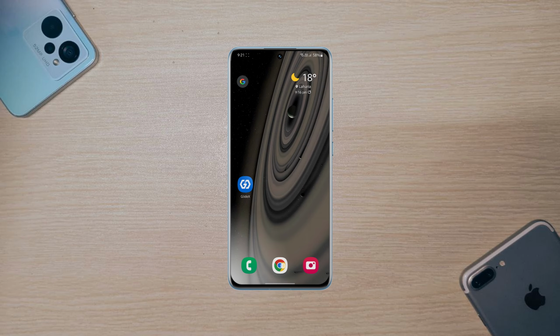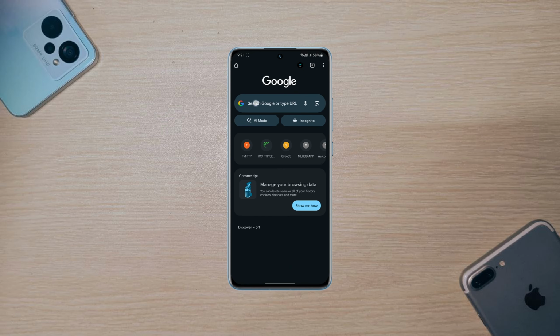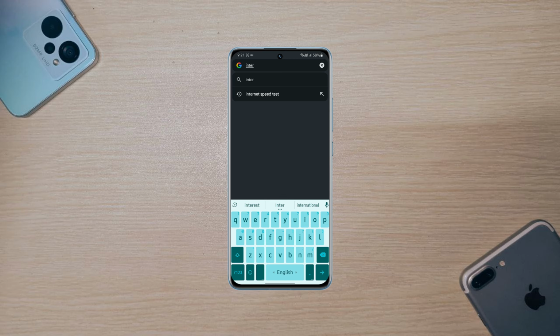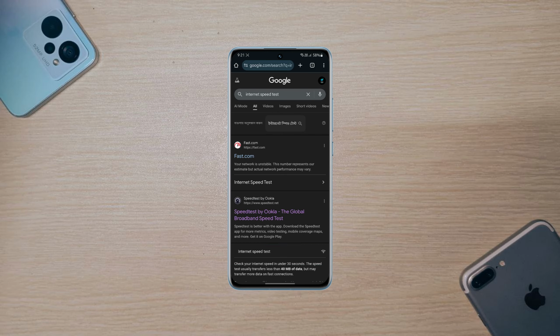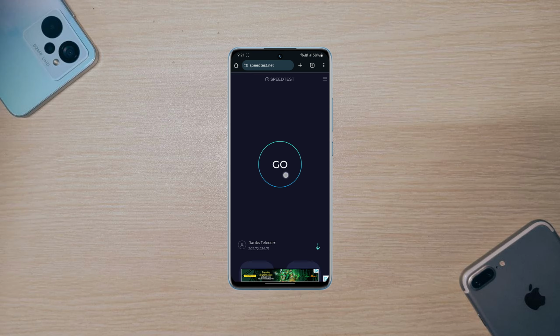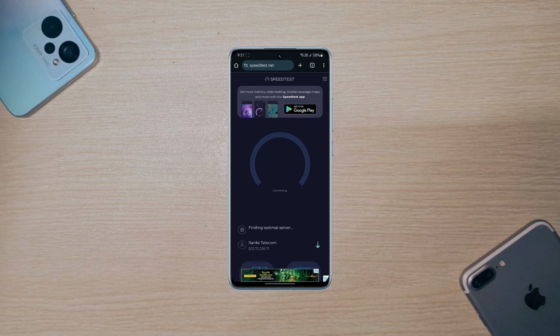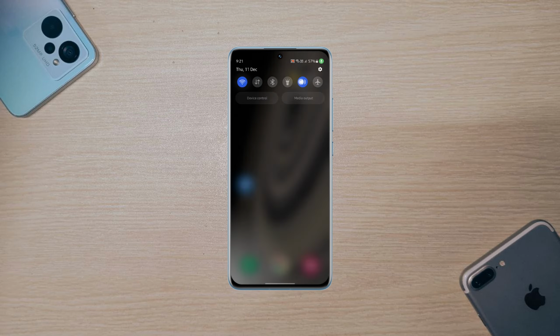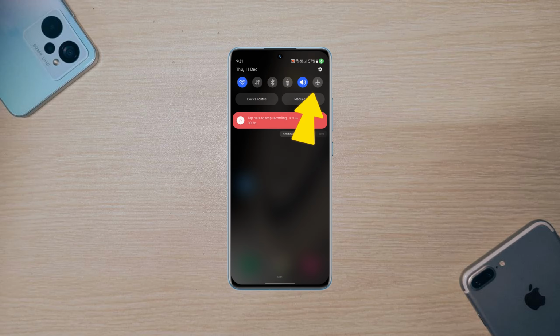Firstly, open a browser of your choice. Search for Internet Speed Test. If your internet is weak, then swipe down from the top, tap airplane mode, wait for 10 to 20 seconds, then turn it off.